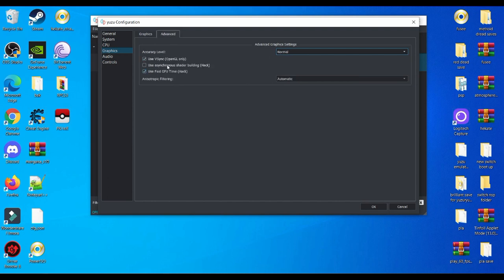Advanced, use VSync. Now, VSync is basically blocking your FPS. If you're trying to play past 30 FPS, my suggestion is to use VSync off, where you can basically get the max amount of FPS you possibly can from the game. Shader building, I feel like that's optional. Use fastest GPU time. I personally suggest you to use that, but also the most important one, if you're trying to play past 30 FPS, my suggestion is to take off VSync. It's very important to take off VSync.